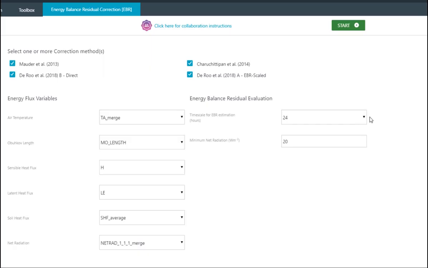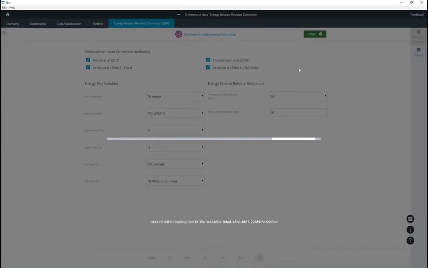Over here we have the choice to change the time scale for which we want to do this evaluation. I'm going to leave it at 24 hours. And I'm going to go ahead and leave this minimum net radiation value set to 20 watts per meter squared. Now when I'm ready, I can come up here and just click on this start button. And within a minute or two here, you will see the results pop up.